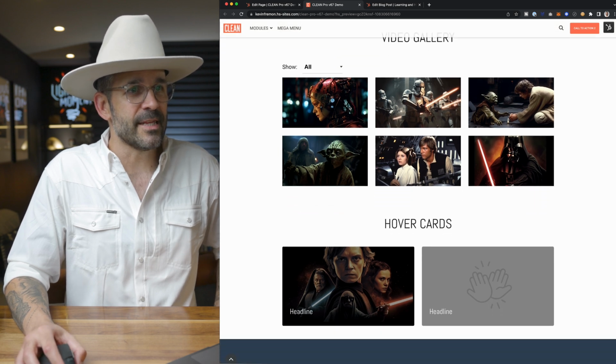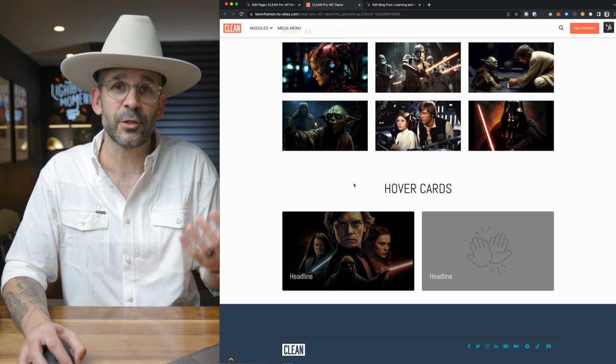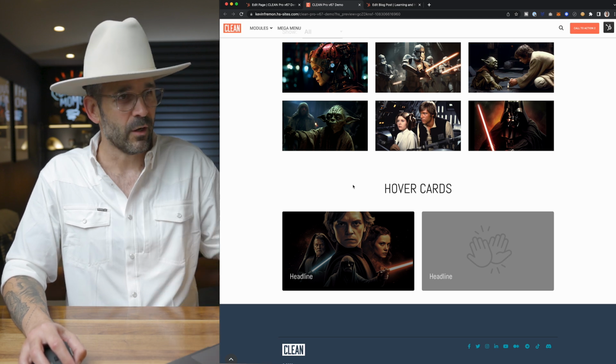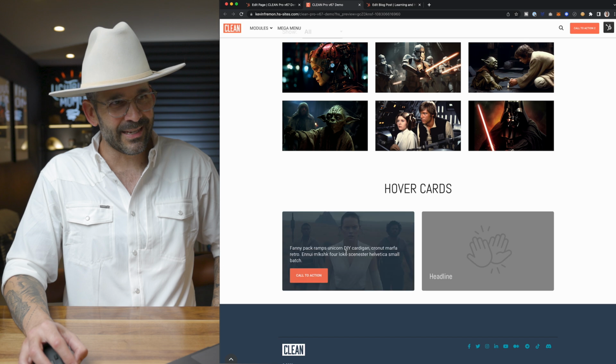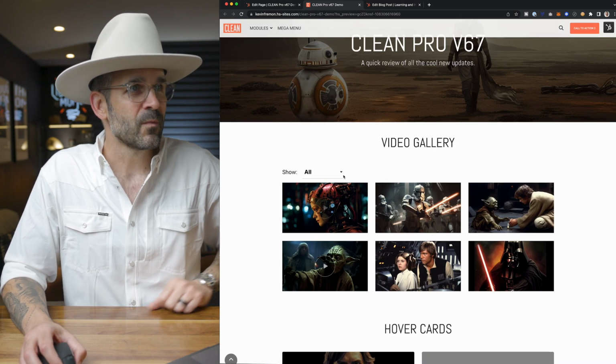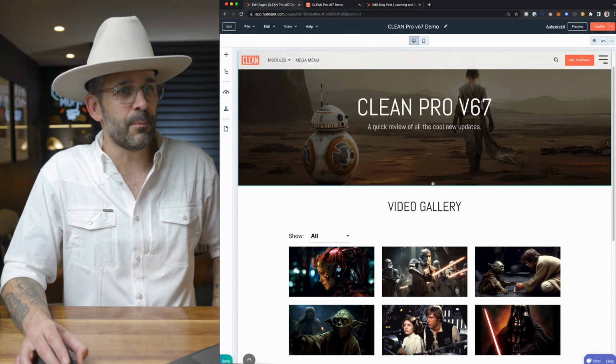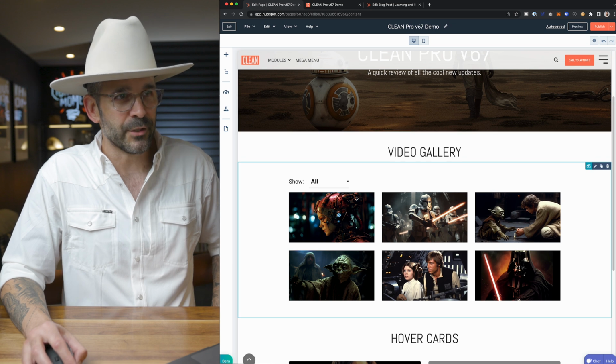Another cool addition is the hover cards module. One of the common requests that I would get is to actually show a different image when you hover. Well, now you can. So I'll show you that in just a moment too. Let's jump right into the CMS, and I'll show you a couple quick things regarding both of these modules.